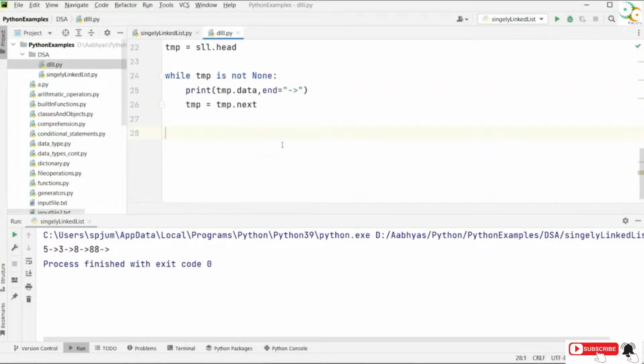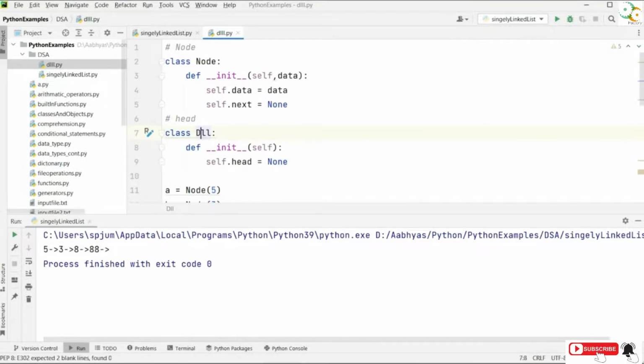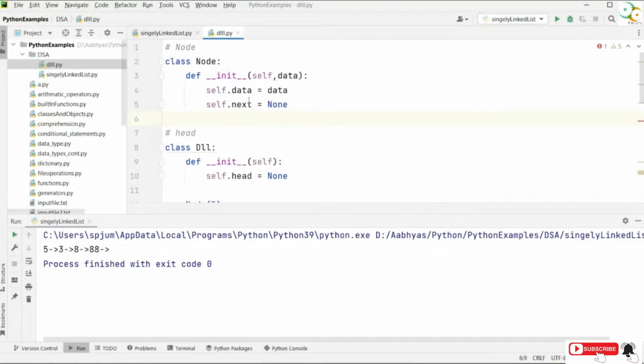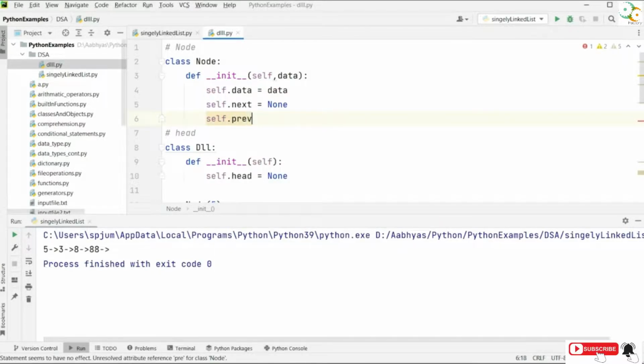I will copy our single linked list and paste it over here. So I will write here DLL, which represents a doubly linked list. So in a doubly linked list, we have a node and we also have a head. But in a doubly linked list, we have two pointers. One pointer is pointing to the next element and another pointer is pointing to the previous element. So let us create the previous pointer. Let us name it prev and assign it to None.